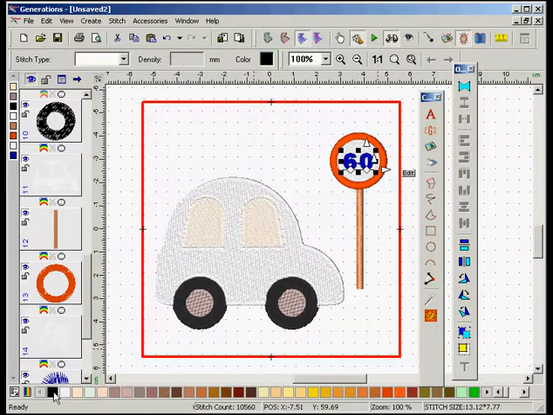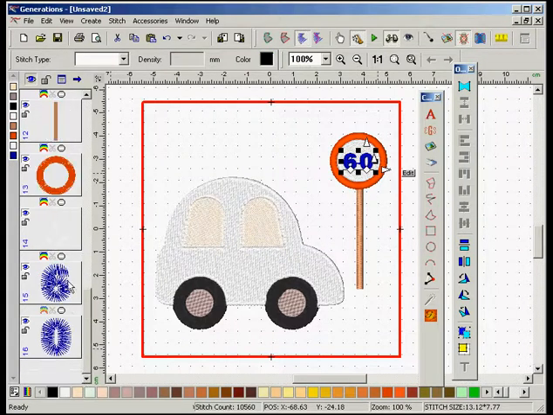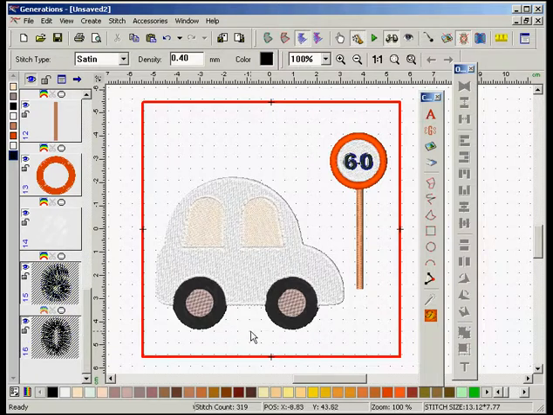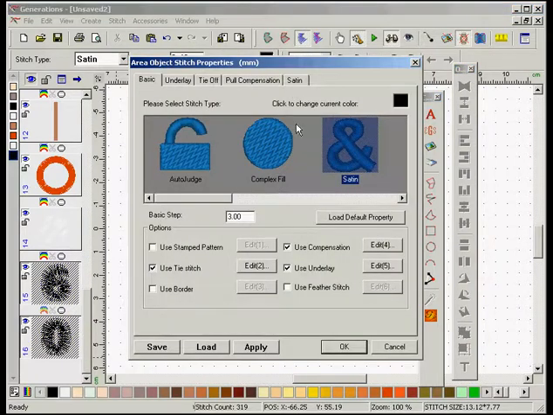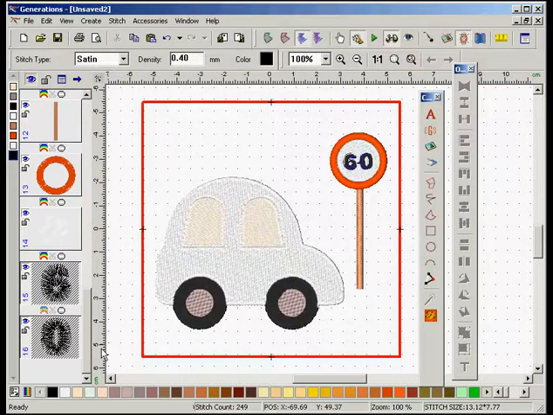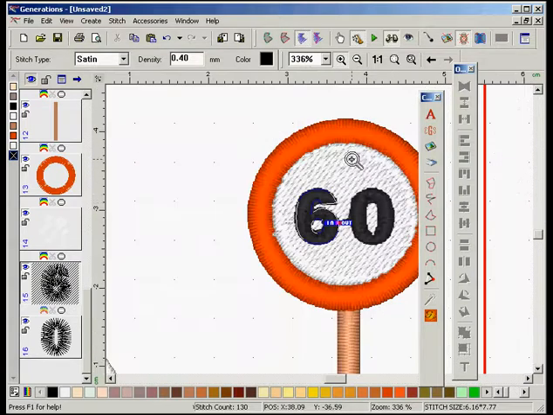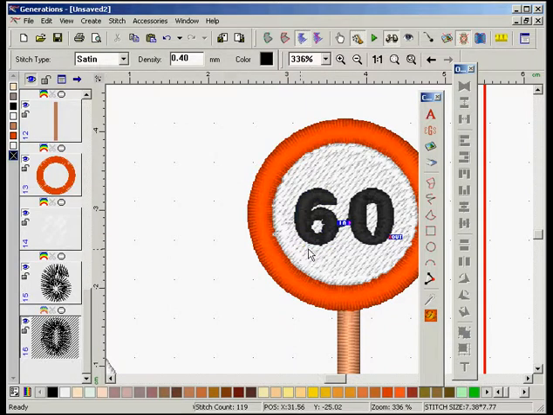Now I have a speed limit on my sign. I can select the 60 and change it to black. Hit my space bar, remove the underlay, apply, and OK. I've removed the underlay because I'm going to sew on this complex area here. Now the in and the out points are not where I want them, so I'm going to zoom in, and I'm going to move my in point down to the bottom and my out point down to the bottom and generate. Now I'm going to grab the in and the out points to the 0 and generate. I'm going to zoom back out again.